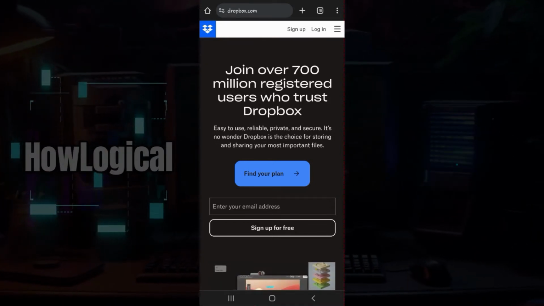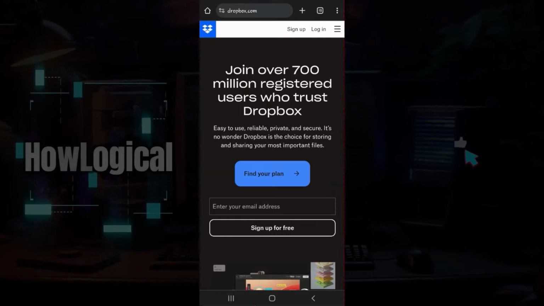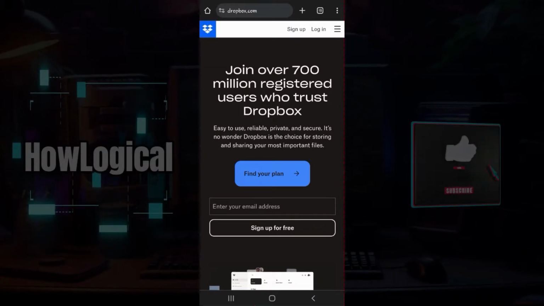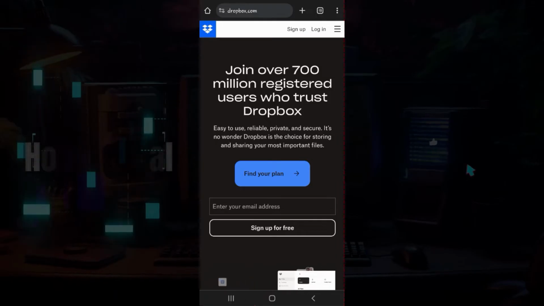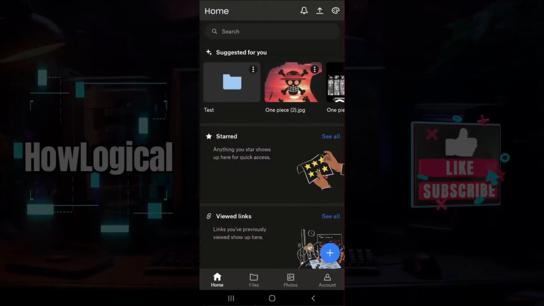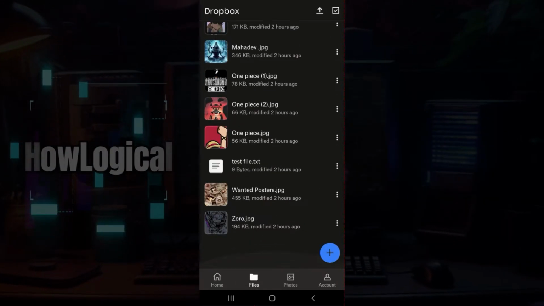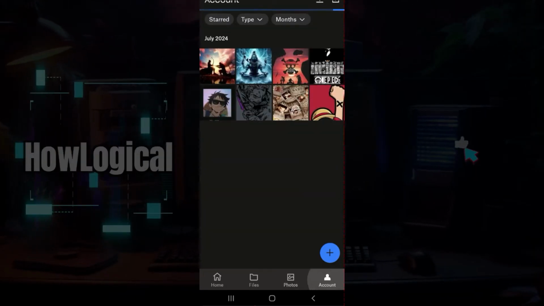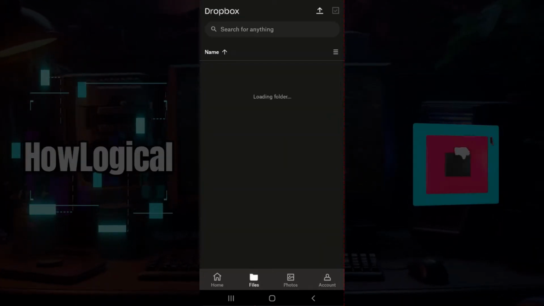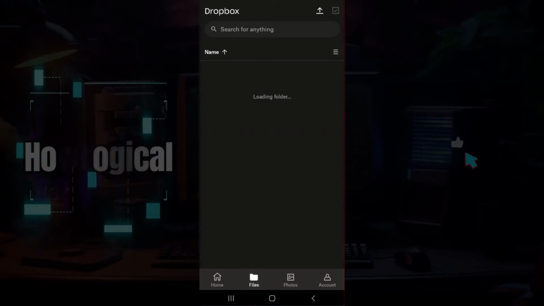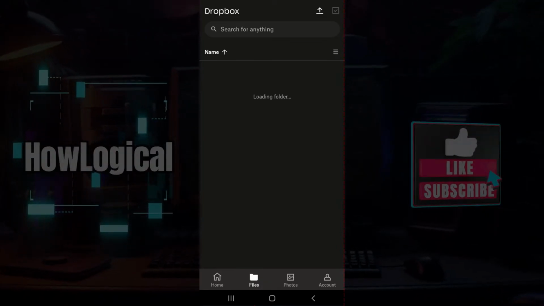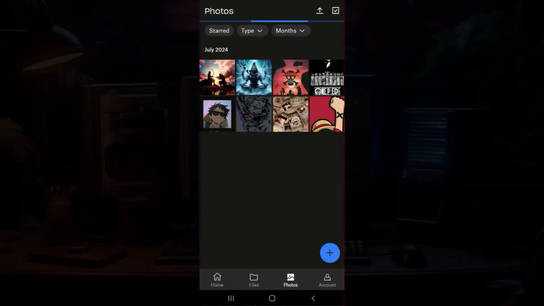In this tutorial, we're gonna look at how to access files offline in Dropbox mobile application. Now let us begin. Do note that I have already logged into my account. In case you have not, do log in. It is quite easy. If you don't know how to log in, we have created a video regarding that as well. Now let's simply look at how to access files offline in Dropbox.